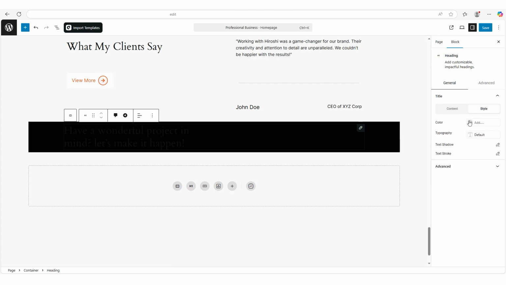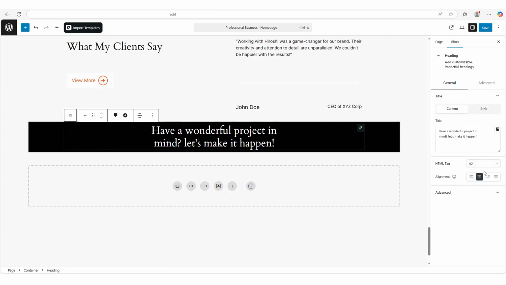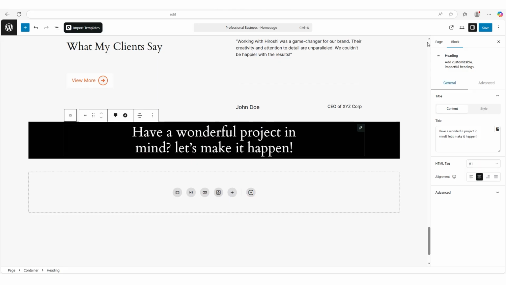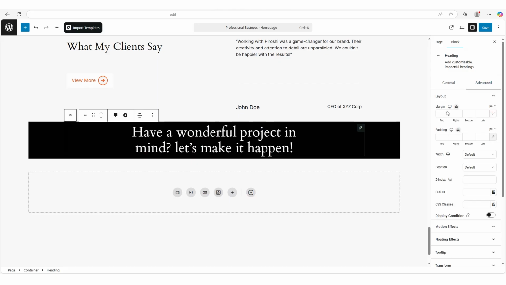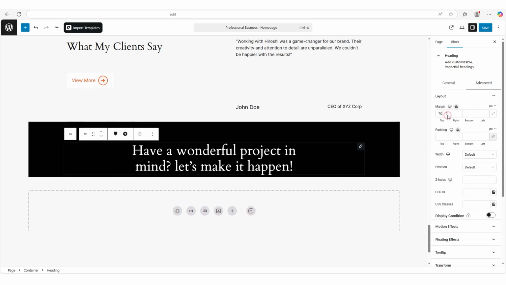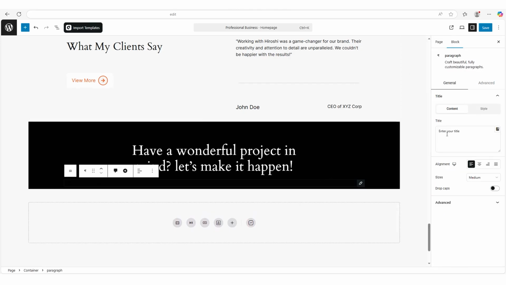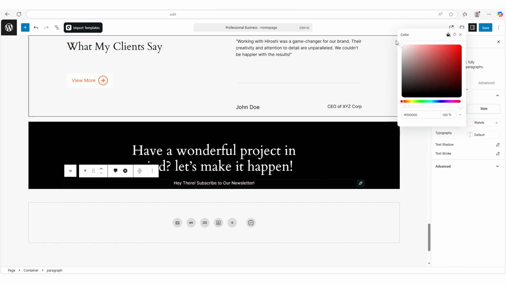and customize the text color. Adjust the alignment and choose a suitable HTML tag for better SEO structure. Add some top margin to give it breathing space. Right below the heading, insert a paragraph block. Add your text, then align it and style the font color to ensure it blends well with your design.